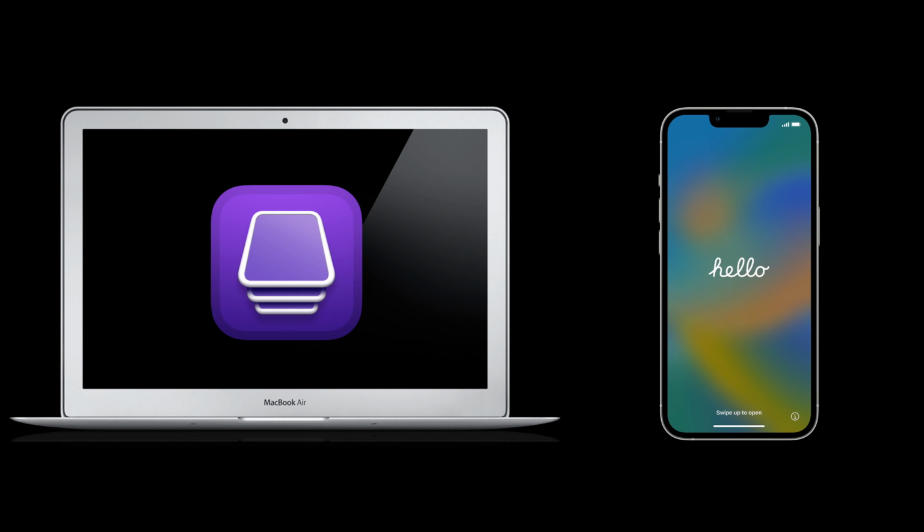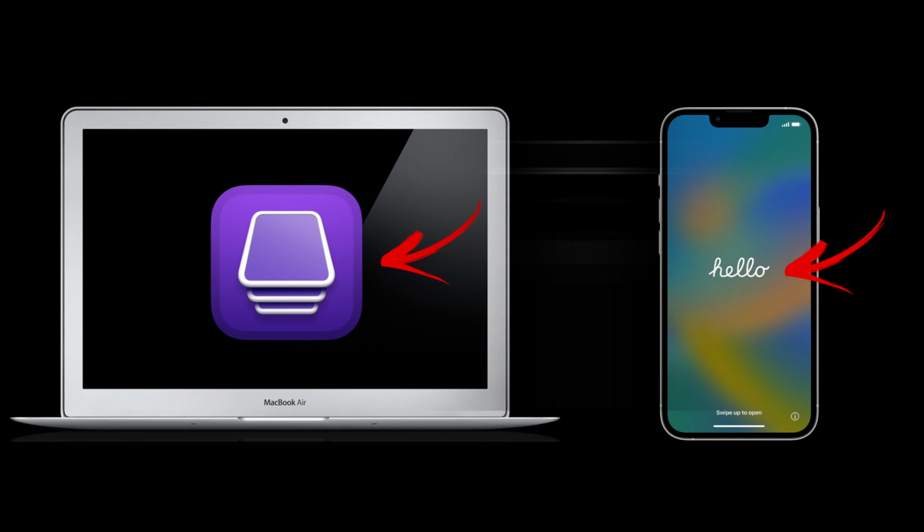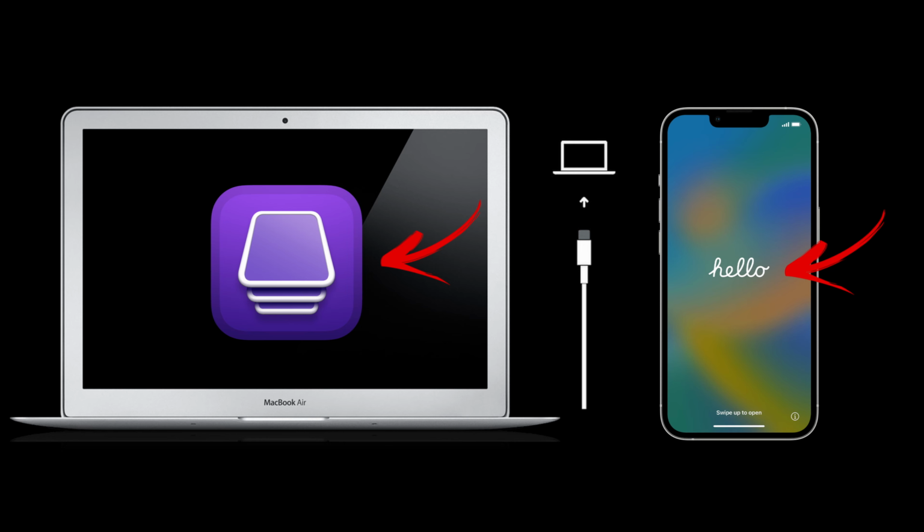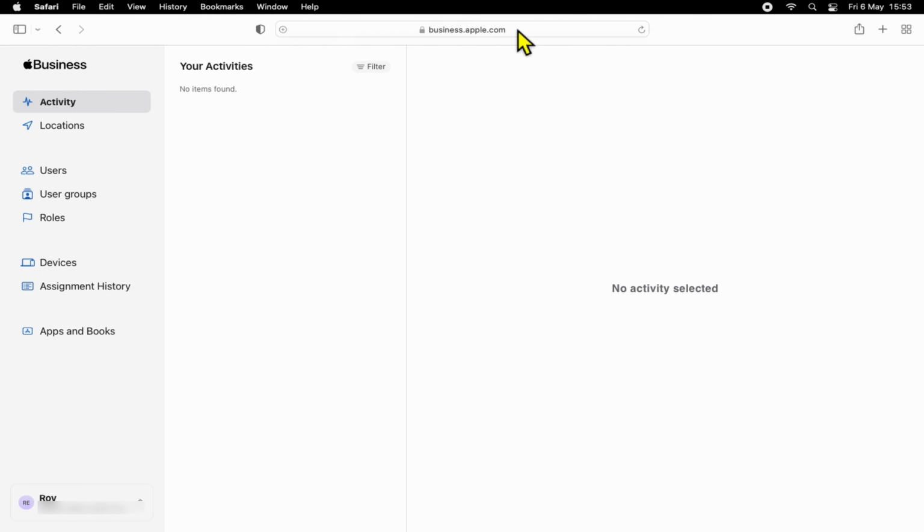Before we get started, it is assumed that you already have a Mac with Apple Configurator 2 installed and a suitable iOS device to hand. Ensure you have Apple Configurator 2 open. The icon looks like this. Your iOS device is in a post-factory reset state, i.e., at the Hello Setup screen. Your device is plugged into the Mac with a genuine Apple Lightning cable, and you have a browser tab open signed into Apple Business Manager with admin access.